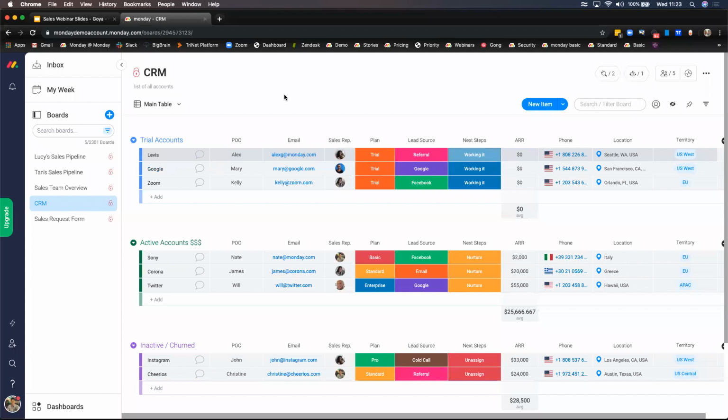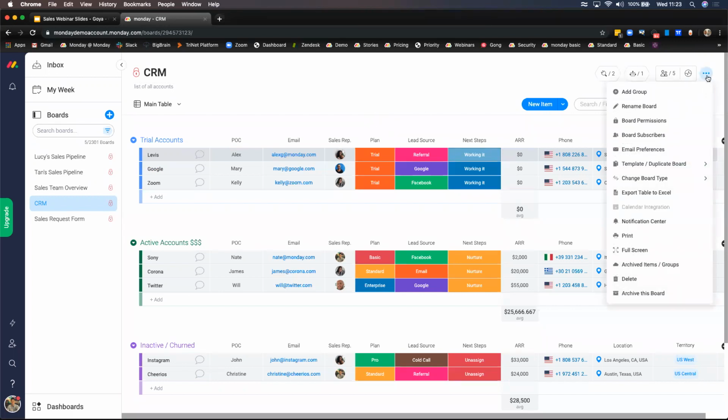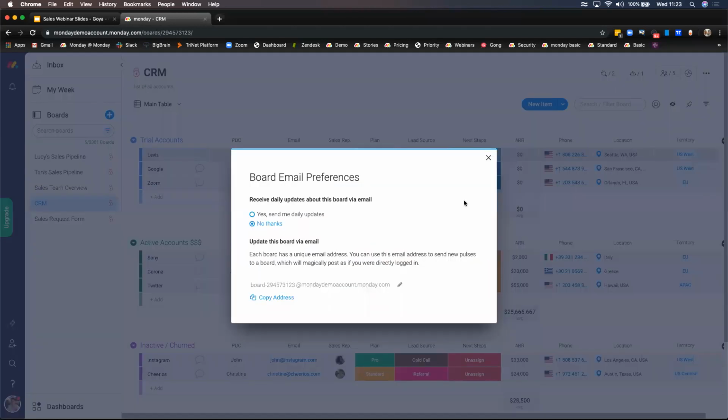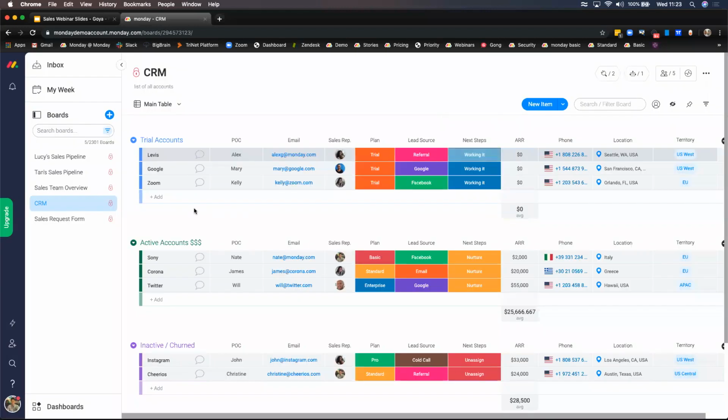Additionally, just as a friendly reminder, you can email directly into monday.com from your email address that is registered to your paying account. To do so, you can click on the icon here. It looks like 3 dots, and you can go to email preferences, and you can either CC or just simply write directly to this email address here. Go ahead and copy it, and then that email will create a new item on your board.